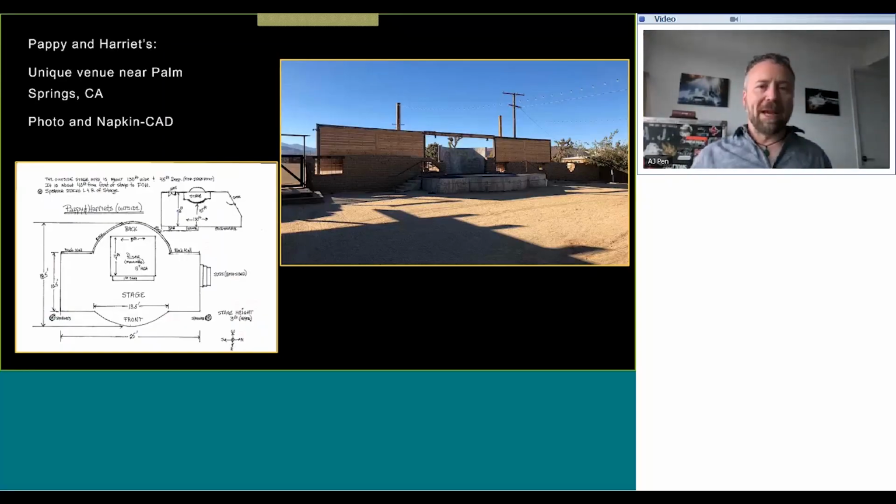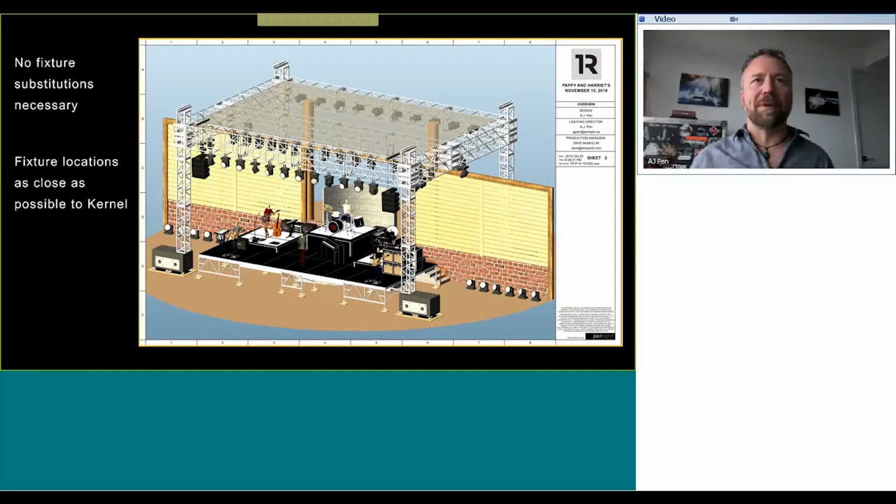Then we go to Pappy and Harriet's out in the middle of the desert. And this is what I have to go on. A napkin CAD drawing of someone who went out there with a tape measure and tried to figure out how big the stage actually was, and then sent us a photograph. Well, I worked with Gallagher Staging. They came up with this cool roof, and I had to rehang my lights in slightly different locations. Couldn't fit quite as many up in this smaller roof structure. And as you can see, the stage is really small. It's the smallest that these guys can fit on before we start getting rid of the risers.